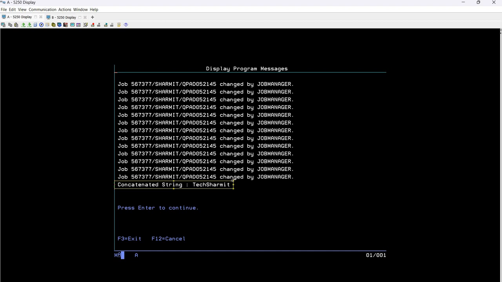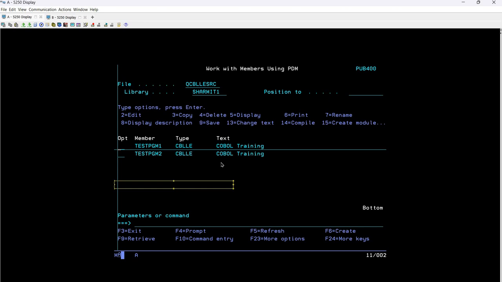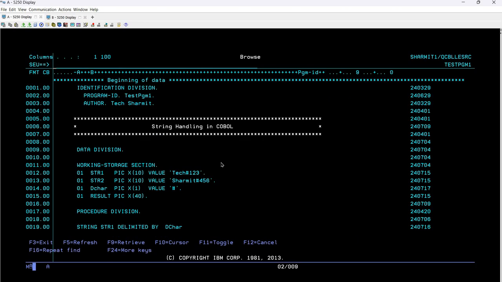So this is what we were expecting from this program, because we were delimiting the values stored in the variables with the help of DCHAR hash. Now if you don't want to delimit with hash, then you can put whatever character you want to use. For example, if you want to delimit by C, you can put the DCHAR value as C, and it will work accordingly. So far we have discussed various methods through which we can perform string concatenation with the help of this STRING statement.